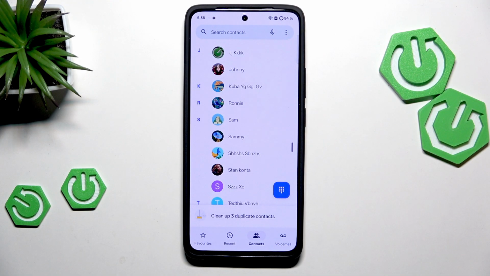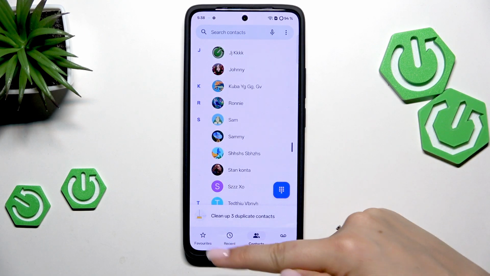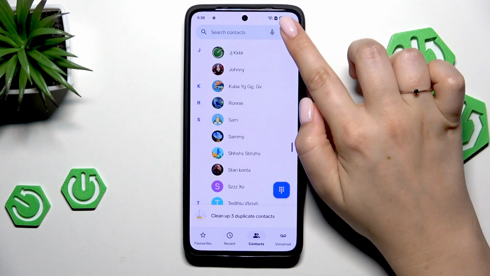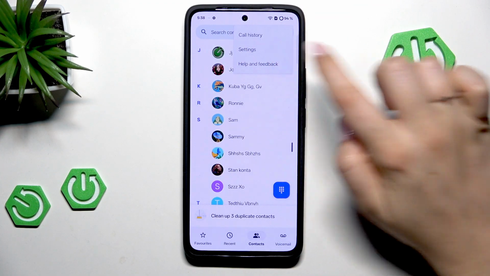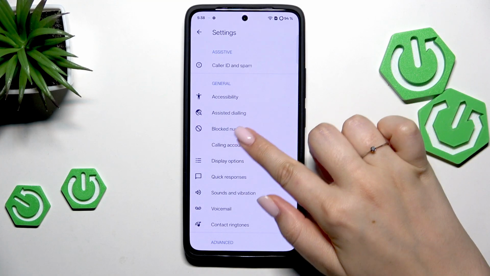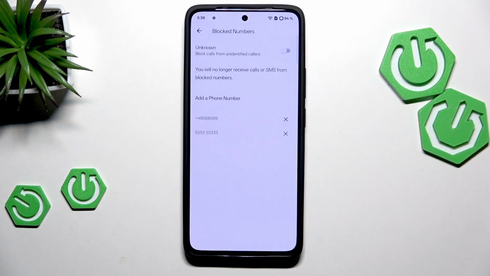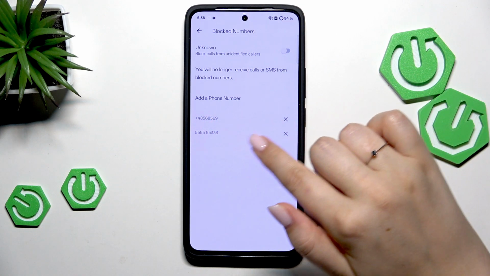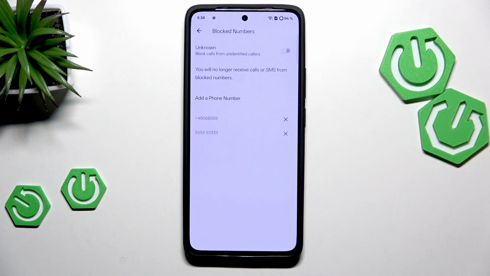So now it doesn't really matter whether you will be on the contacts, recent or favorites. Just tap on the three dots icon in the right upper corner and tap on the settings. Here in this general list, we have to tap on blocked numbers, and that's the number we blocked, or actually two numbers we blocked from our contacts.